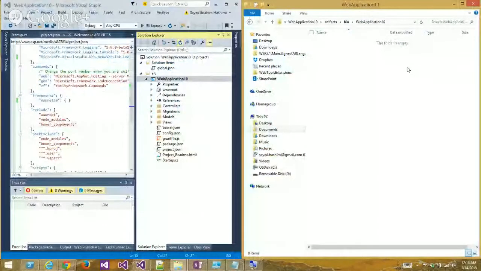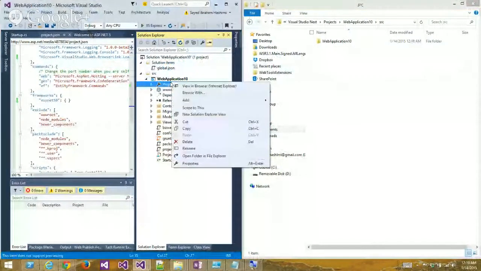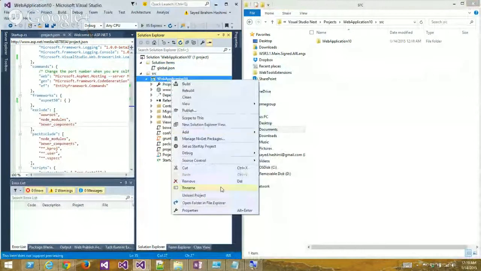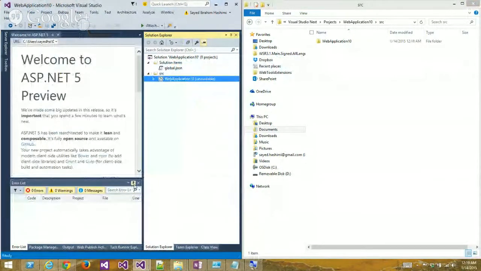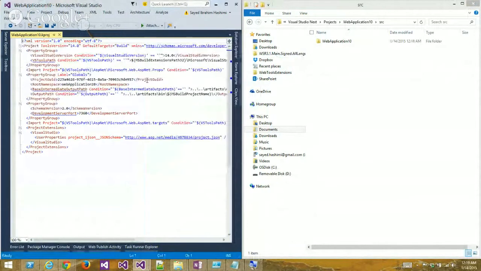Okay, so let me go back to the folder. One thing that's really interesting, let me unload the web application project here, and I'll show you the Visual Studio project file that we have and how it's different than what we used to have before. If I edit this file, you can see that it's still a standard MSBuild file, but the one big difference here is that we don't have any files listed. So this is really a big advantage for a number of reasons.